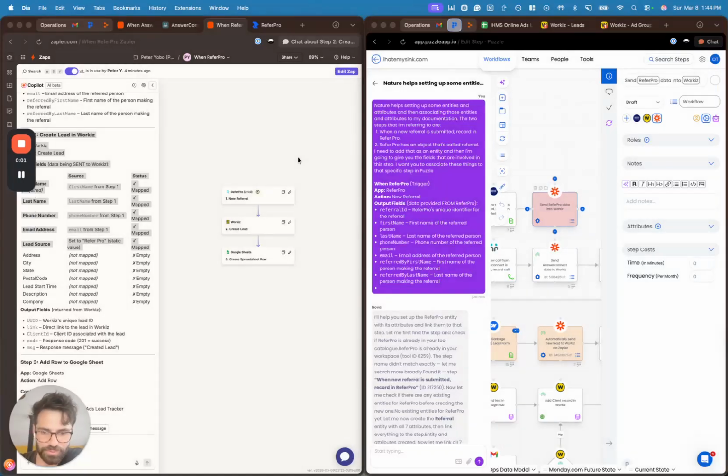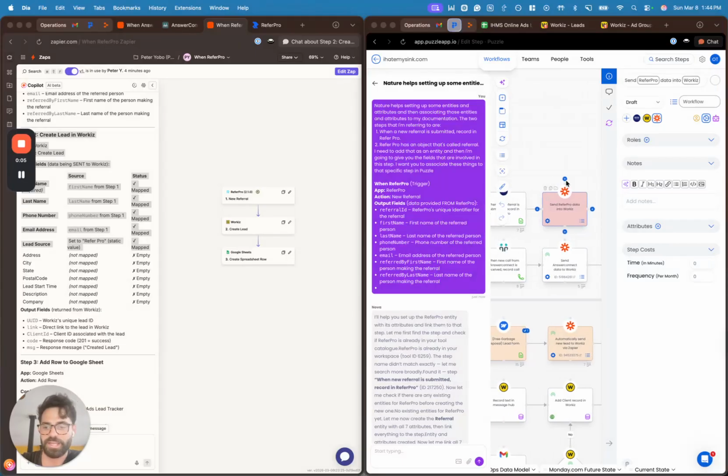Hey, Process Pros. So today I'm going to walk through how you can use Nova to create entities and attributes and associate those entities and attributes to documentation within Puzzle using outputs from Zapier's Copilot.